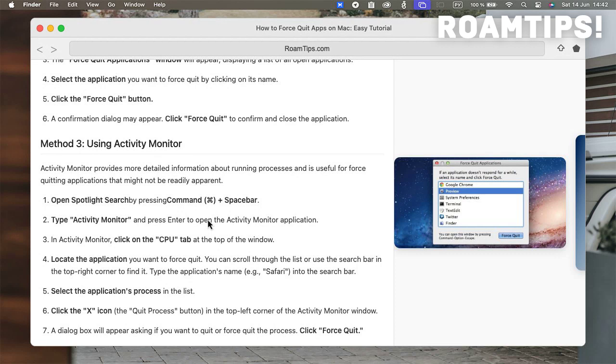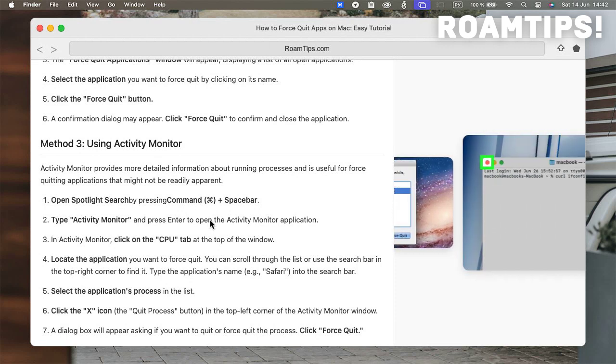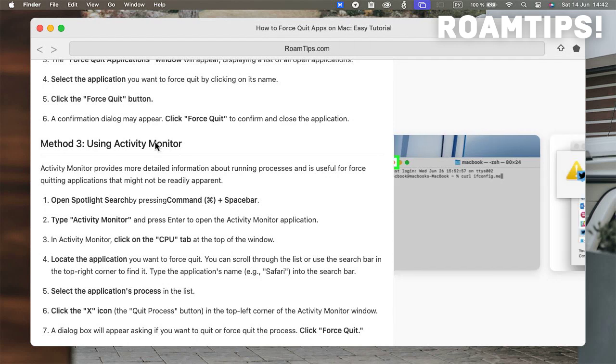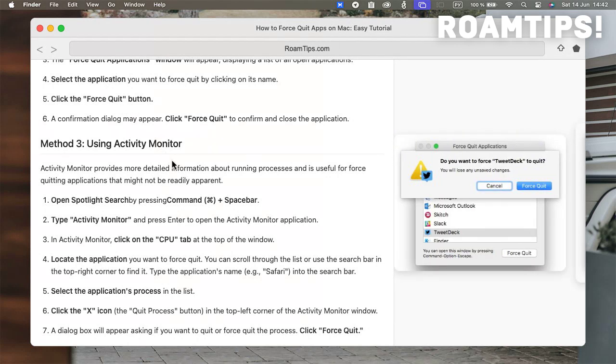Find the Safari application, or whatever application you searched for, and then click on the X icon in the top bar. You'll get a dialog box asking if you want to quit or force quit. Just click Force Quit, and the application should exit. Once you've done this, you can quit out of Activity Monitor.